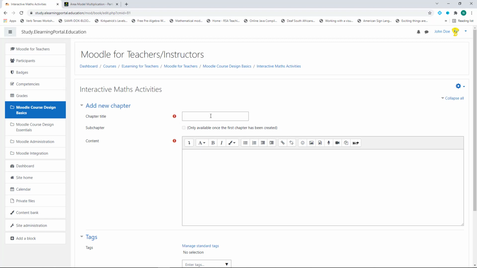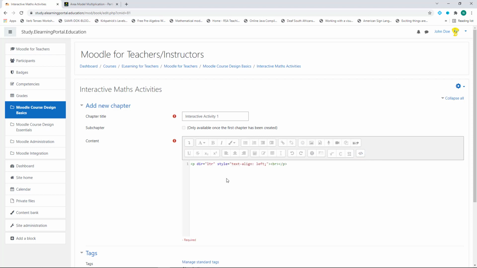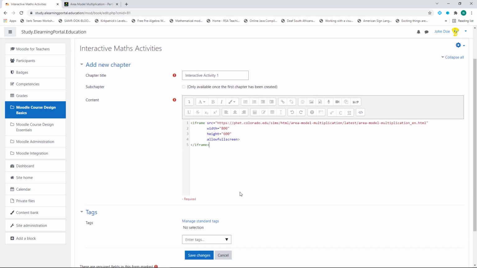And now we need to provide a chapter. Okay, so our first chapter will be Interactive Activity 1. Remember, you can provide your own naming conventions here. Let's click on the expand icon and then click on the HTML menu. Okay, we'll paste that embedded code in here.